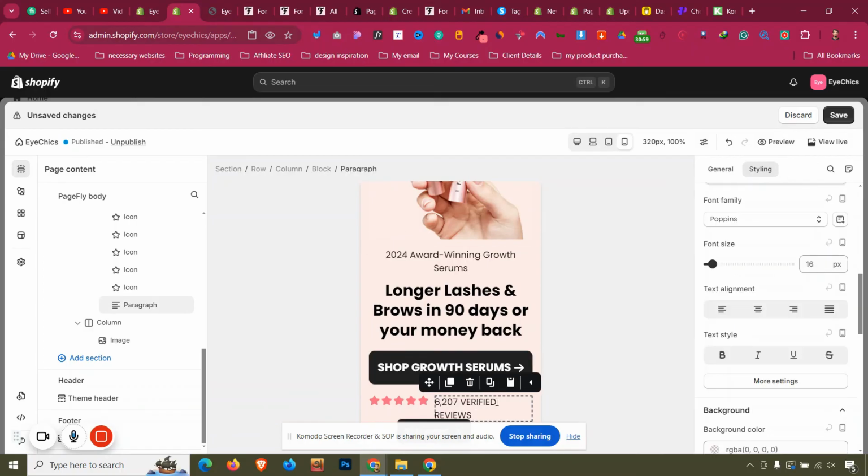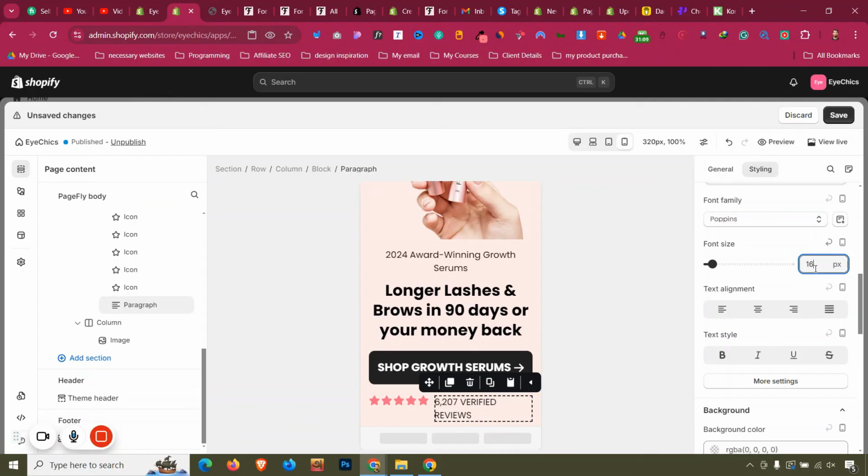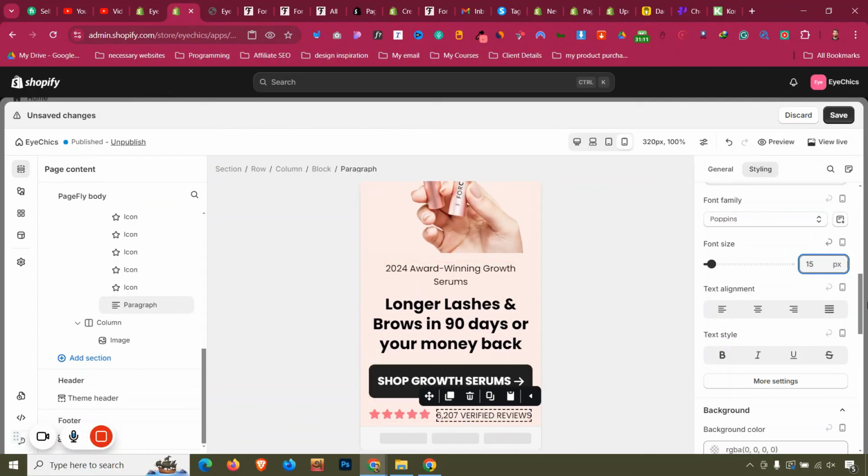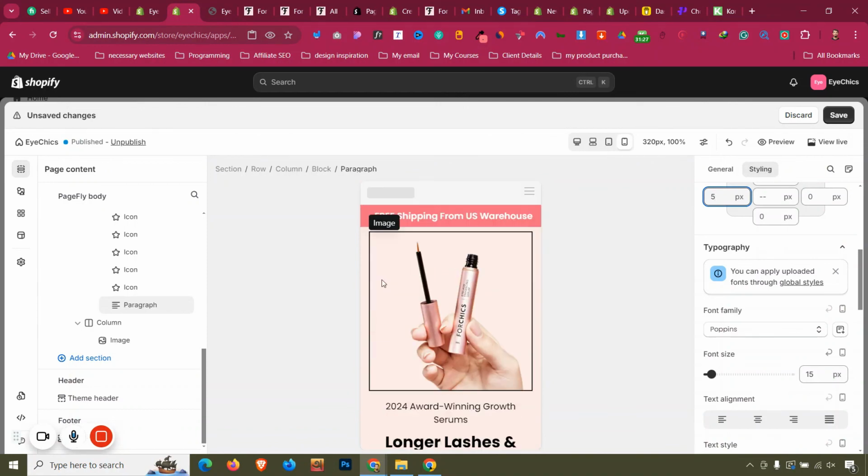And for the text, let's click on it and let's make it 14, 15. 15 will be good. Then we can just reduce that spacing to like 3 or 4. Then let's make it 2. Then let's make it 16. Now it will not work, so let's make it 5. This will be good, okay.